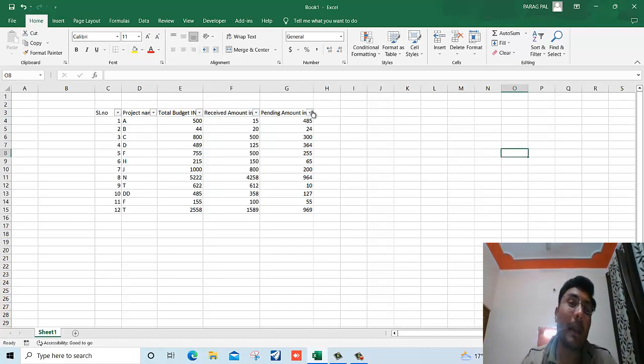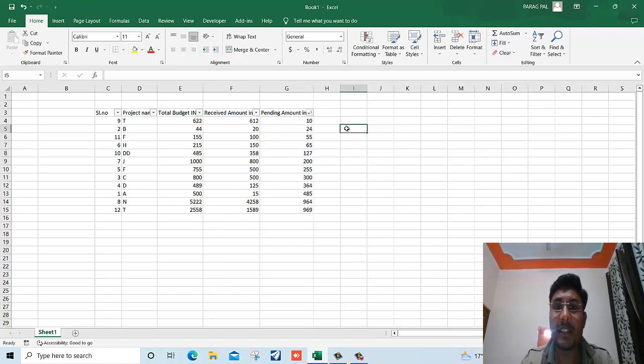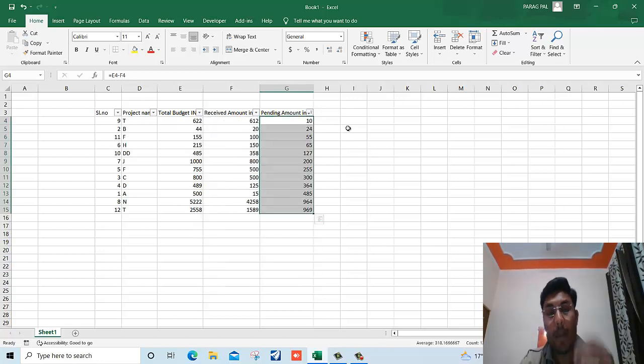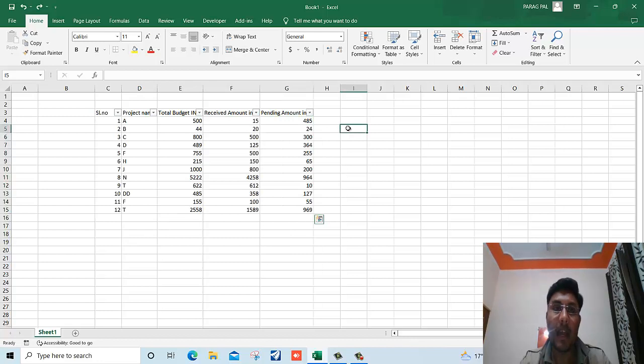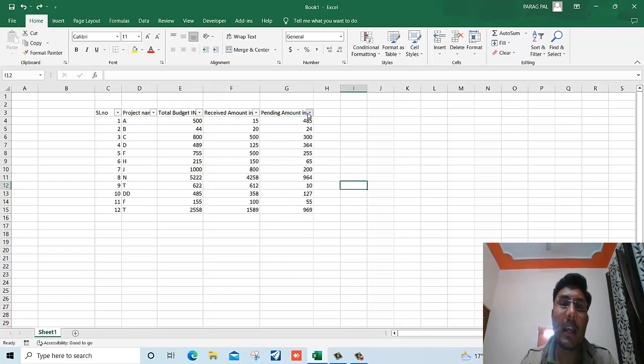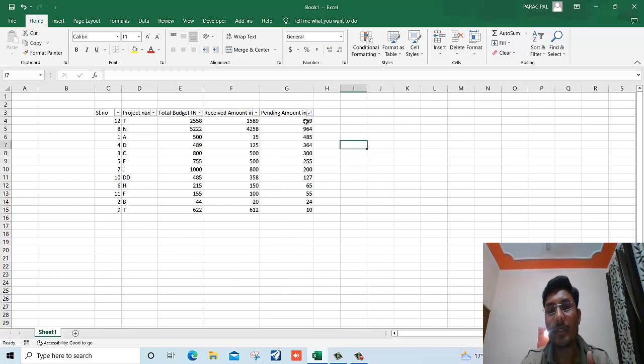Now let's apply a filter in the pending amount column. I want to see the database from smallest to largest, so I'll click here, smallest to largest. You can see my data is now from smallest to largest. Now I want to go back, so I just press Ctrl+Z. I made an undo, or you can use this particular tab also. Now again I want to categorize my data from largest to smallest. If I click on this, you can see my data is from largest to smallest.